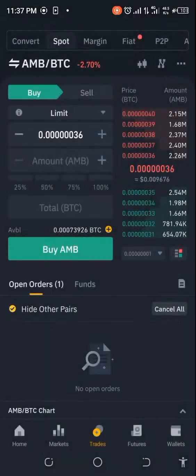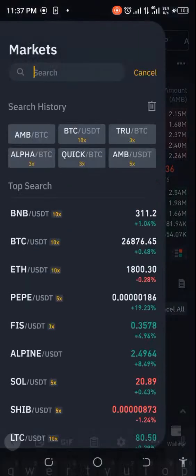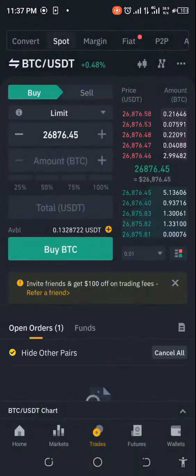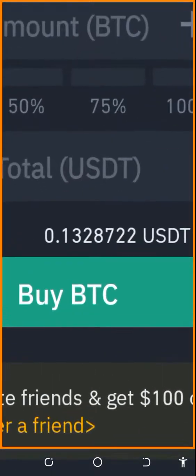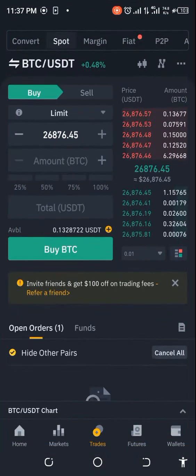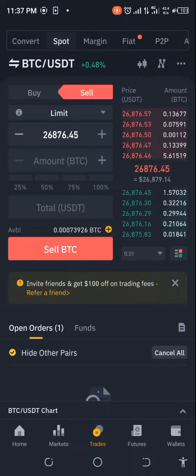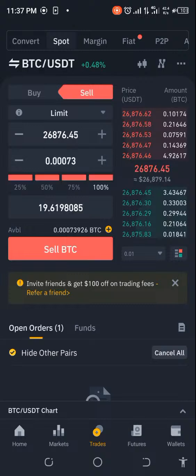So let's go and see how much USDT we still have. I just want to go and check. Let's go to BTC. How much USDT do we still have? We still have 13 waiting for us here. But if you can see, because we bought this at 26,847, if I sell, let me see what's going to happen. That's going to be 19.61. No, I'm going to lose, right?